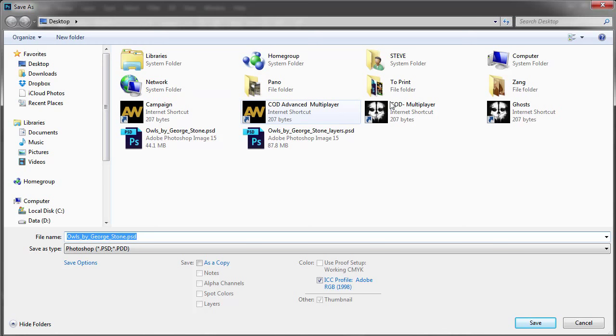And hopefully yours is just like mine. You have Call of Duty everywhere on it. I saved mine as Owls by George Stone. And make sure you save it as a PSD file so that you can have those layers saved right along with your file. If you save it as a JPEG or any of those others, it's not going to save your layers. If you use TIFF, it will. But right now, I think you need to stick with a PSD file. Once you do that, click Save.